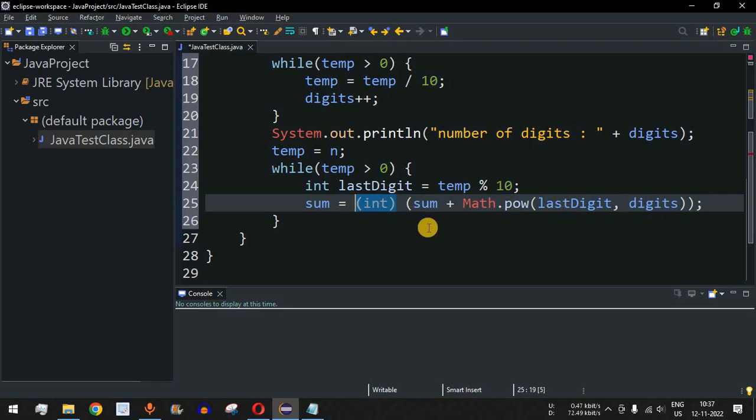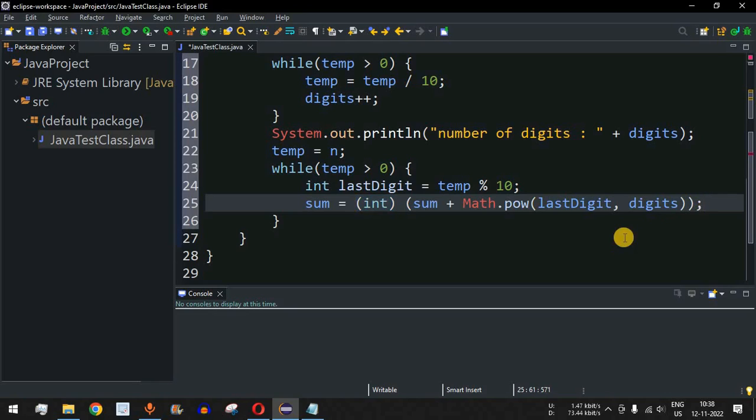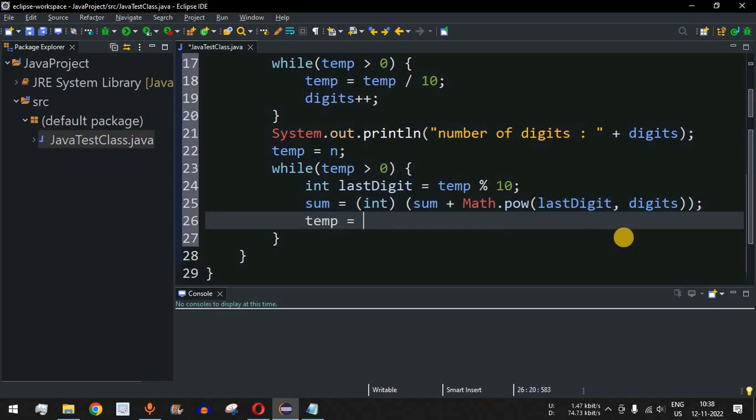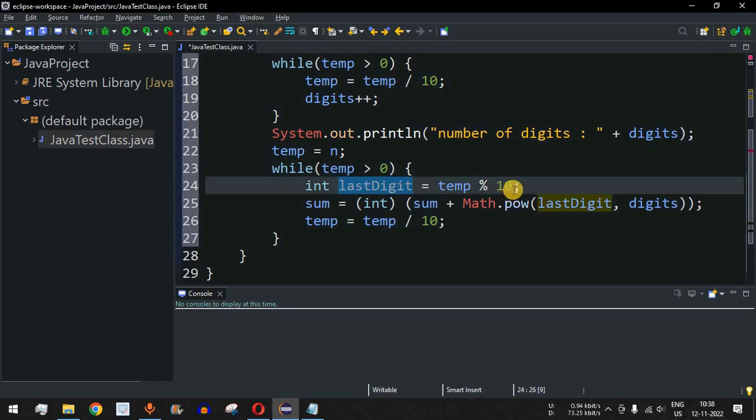Now we need to find the next last digit, and that is 5 over here. So how do we find that? We need to reduce the temp variable to 15 in this case. So how do we reduce that to 15? So we say temp is equal to temp divided by 10. This time we use the divide operator in order to reduce the number, and then next time when the control flow comes over here, the last digit will be equal to 5 in this case.